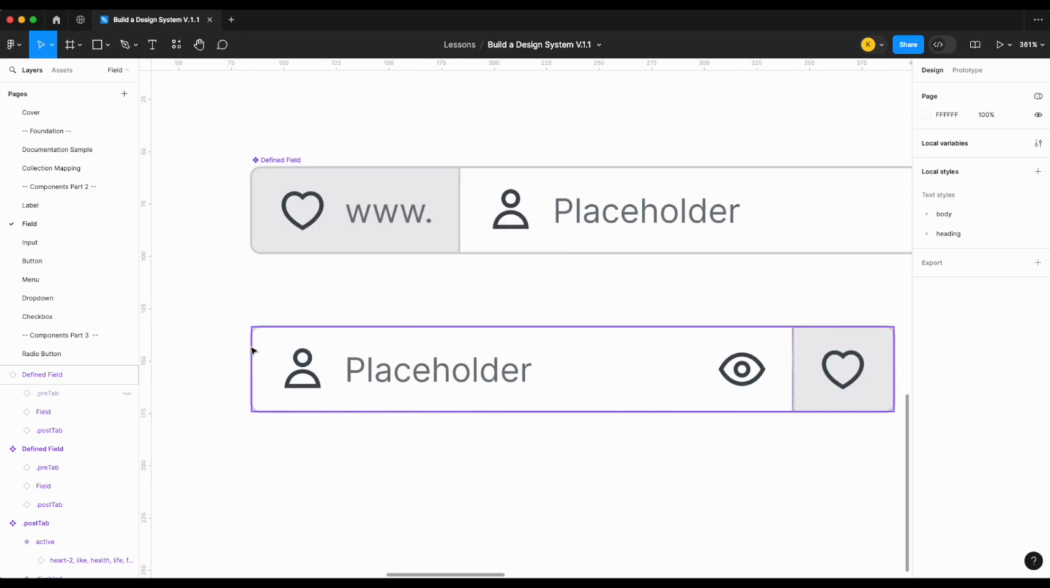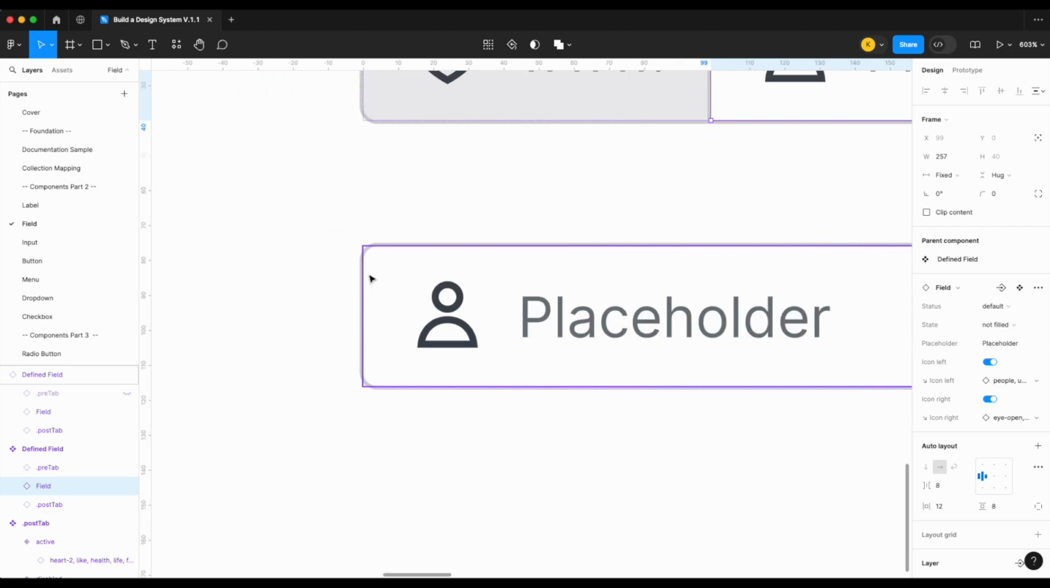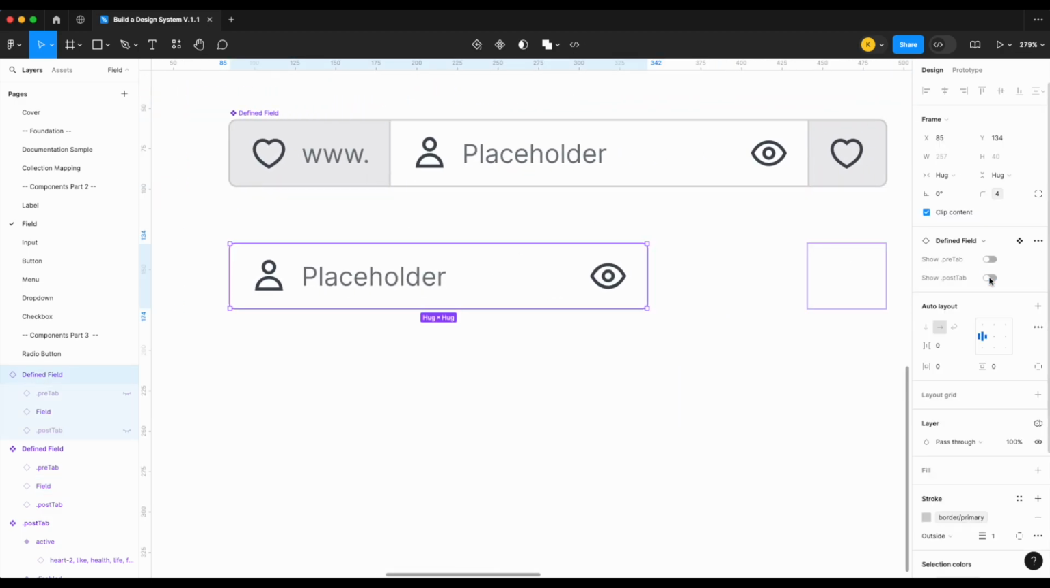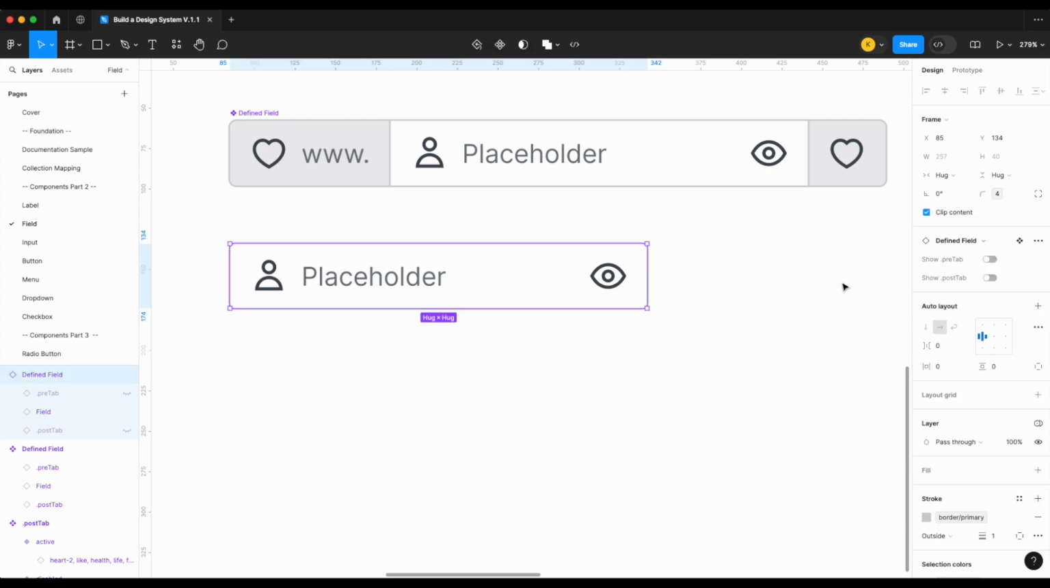And we hide that, we can see that regardless of the fact that we set our radius in our field to 0, we still have that nice curvature around the corners. And then let's do the same with our post tab. And of course, this hides both. And then what do we have here? We really just have a basic field component.